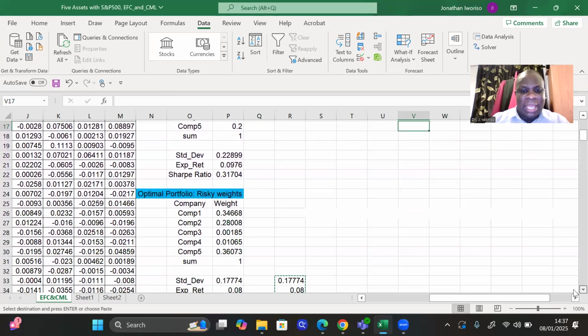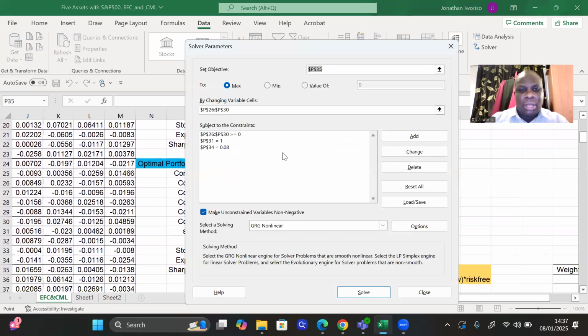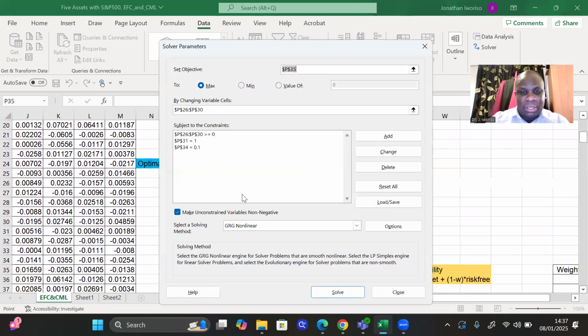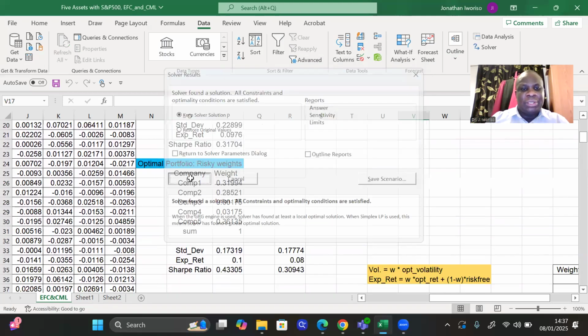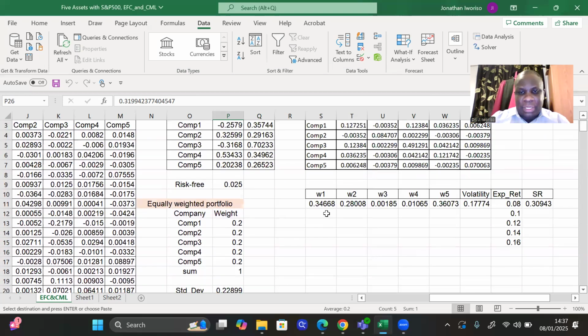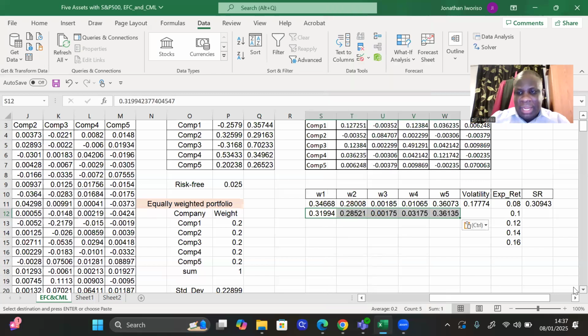We'll go to our optimizer again, and then we change this. So change this to 0.10 and solve. And here you go. This is the result. So you could see the result. That's fine. Now copy this, and then you paste them in transpose form.